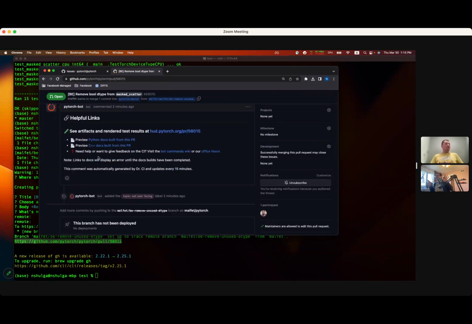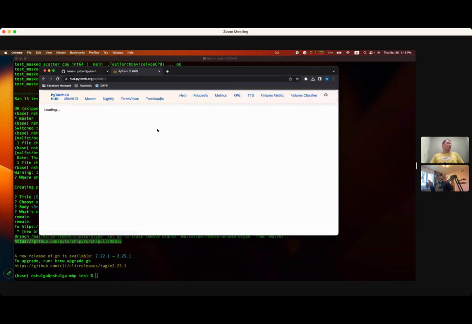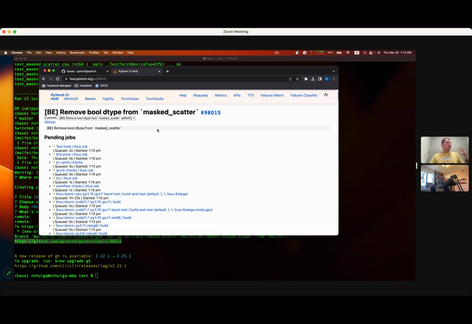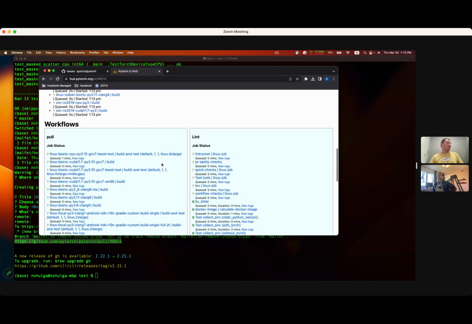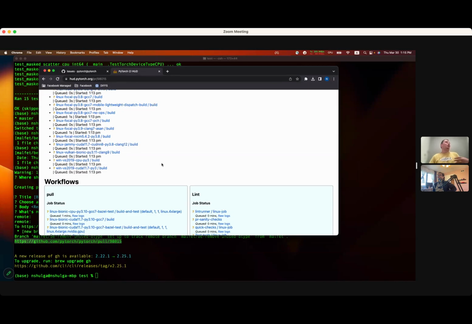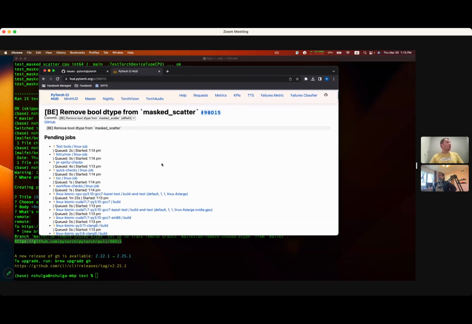Yes. So let's click on this one. That shows you our homegrown UI that gives you a bird's eye view of all the jobs that are running. Right now, there are a lot of pending jobs on different workflows, but hopefully in a few minutes we will see completed jobs with a green check. And once your green checks are there, then you're ready to merge the PR and you get your approval.